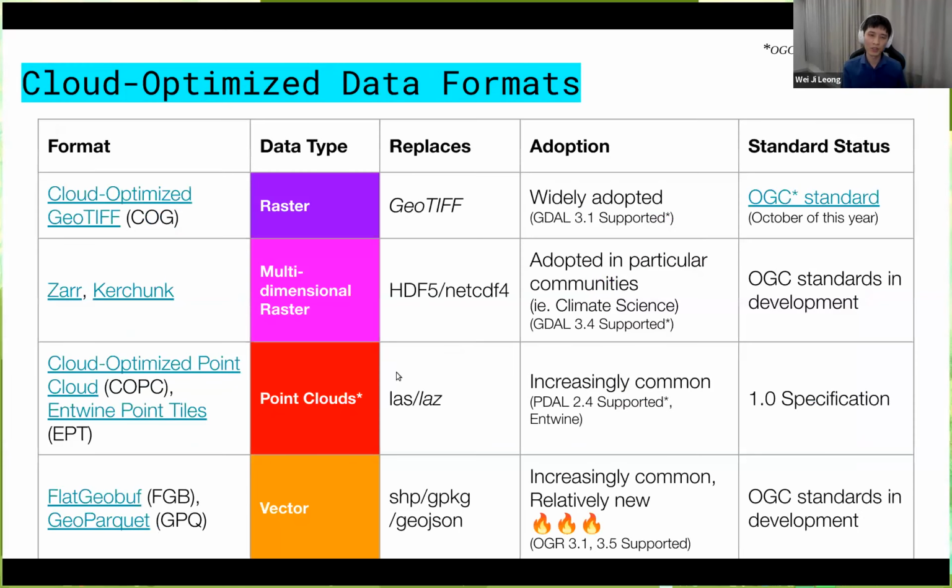And all of these different formats have a traditional equivalent. So COGs are a replacement for GeoTIFFs, and Zarr is a replacement for NetCDF, for example. And also for the vector world, the bottom two rows: LiDAR LAS files can be replaced with COPC or EPT, and shapefiles, GeoPackage, and GeoJSON can be replaced with FlatGeobuf or GeoParquet.